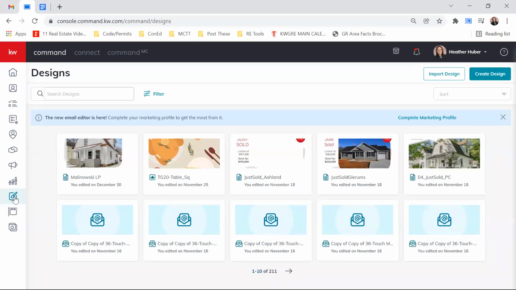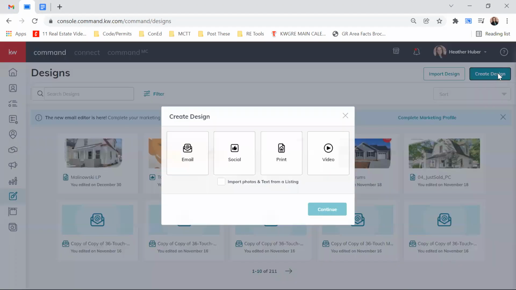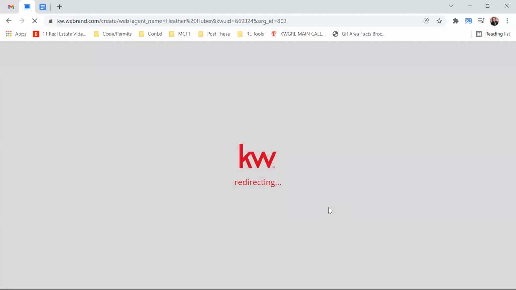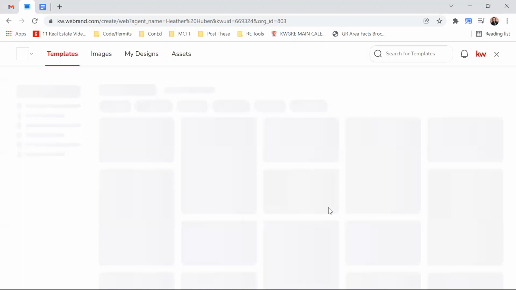And then if you have made designs before, they're all going to be right here. If you haven't, this blank doesn't matter either way. I'm going to go up here to create design. And you can click any of these. It doesn't matter which one you end up clicking on. They all take you to the same place. So I'm not sure why they give you that prompt. And then just click continue. It's taking a minute to load here.